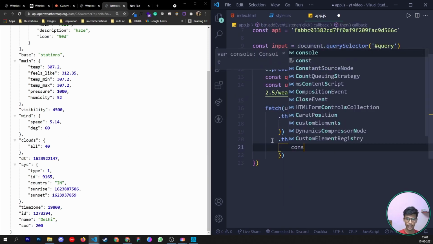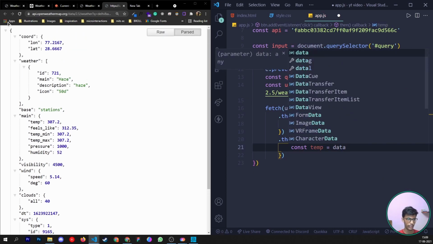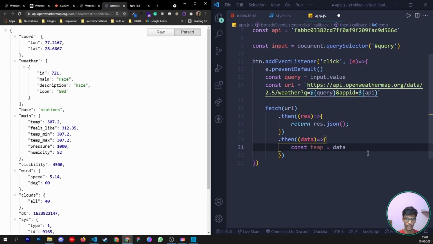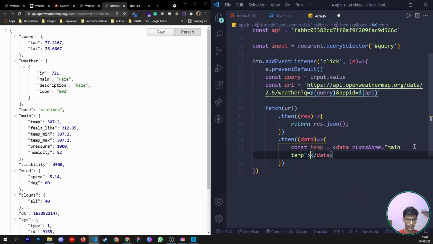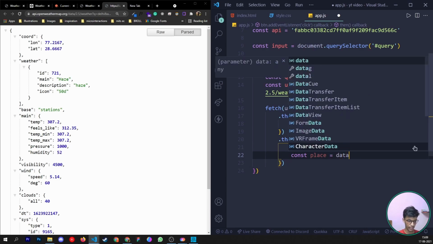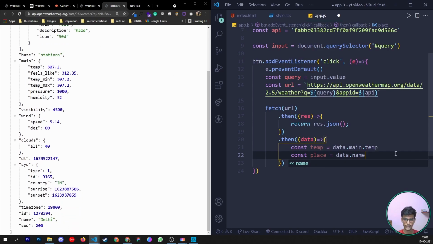So let's start by adding the temperature. So const temp is equal to data. So the data which we got, and inside this data I need to go inside main. So dot main, and after this main we need to go inside the temperature. So dot temp. So now we have the temperature here. After that, what we need to do is set the name. So const place. So the place is data dot name. So inside data we have name, we have the place name.